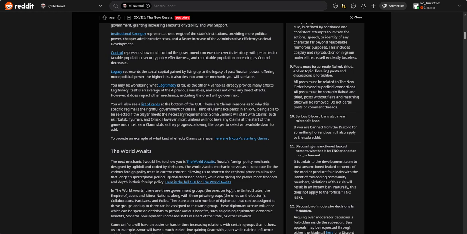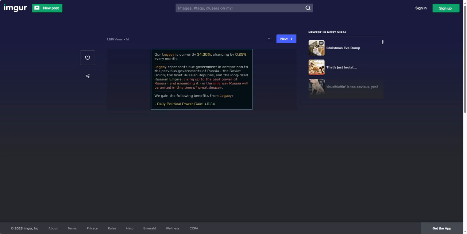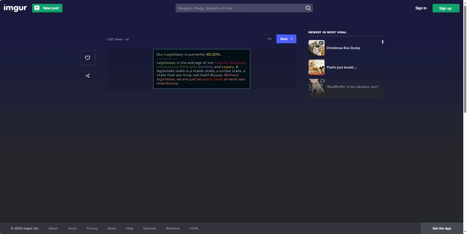You may wonder what legitimacy is for. As the other four variables already provide many effects, legitimacy itself is an average of the four previous variables. It does not offer any direct effects, however, it impacts other mechanics, including the one I'll go over next. Let's find it. Here we go, legitimacy. Without legitimacy, we're an empty husk of what was once Russia.